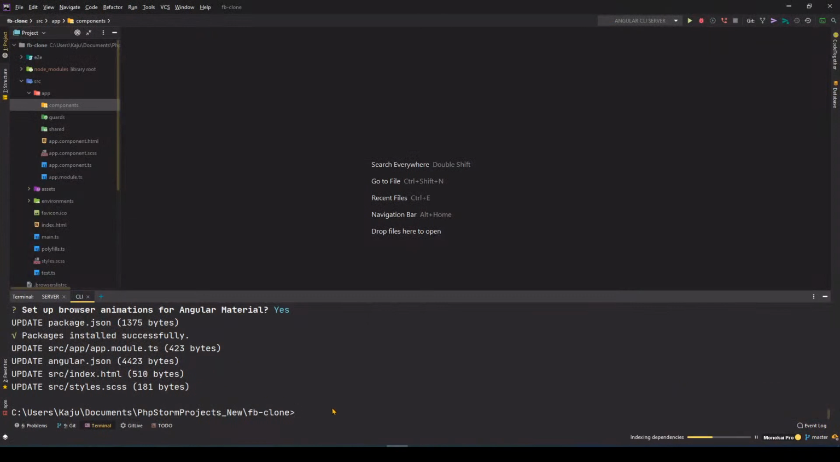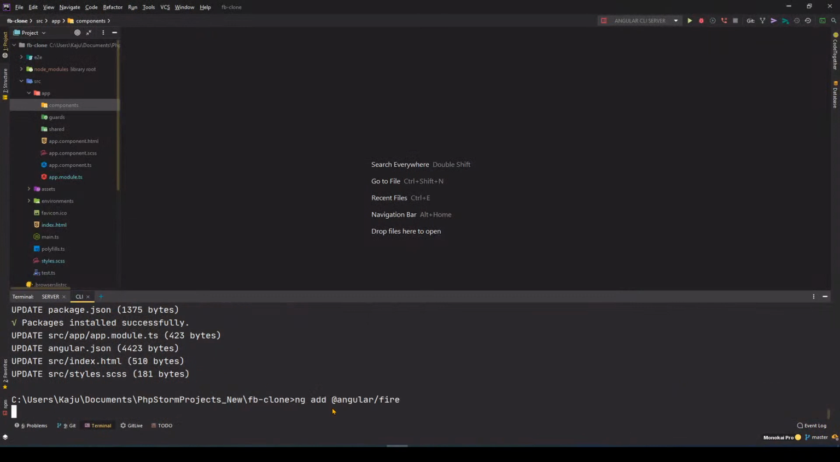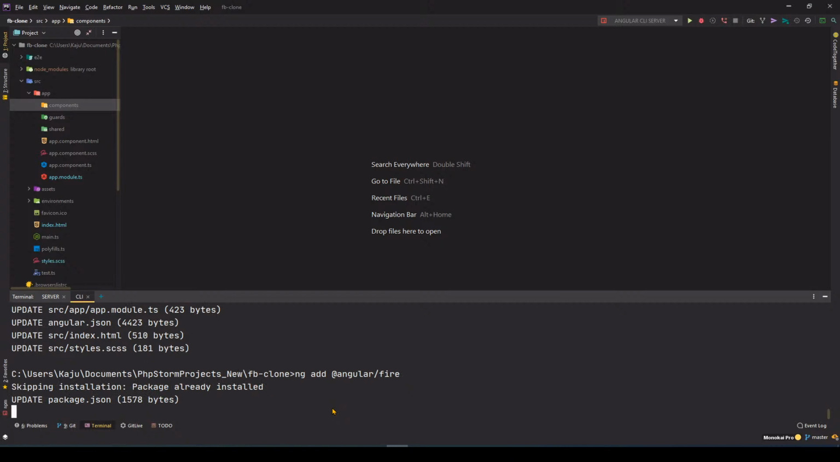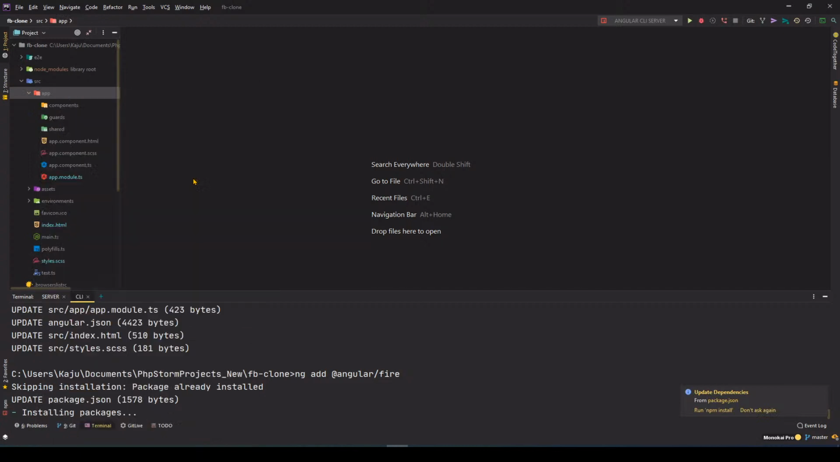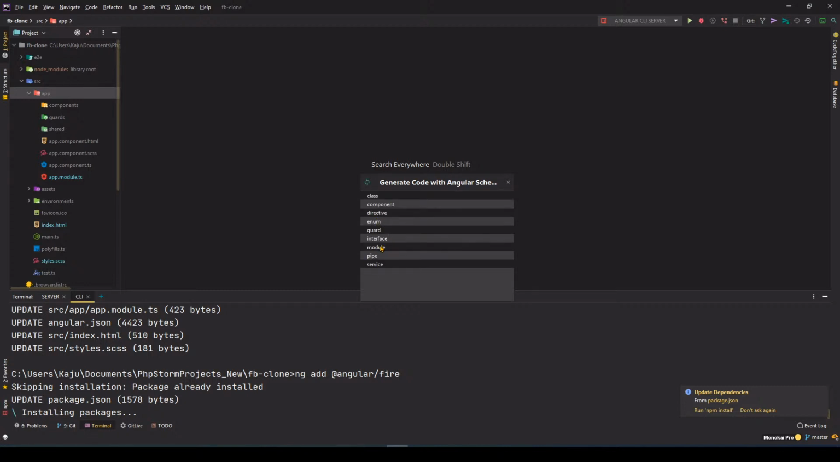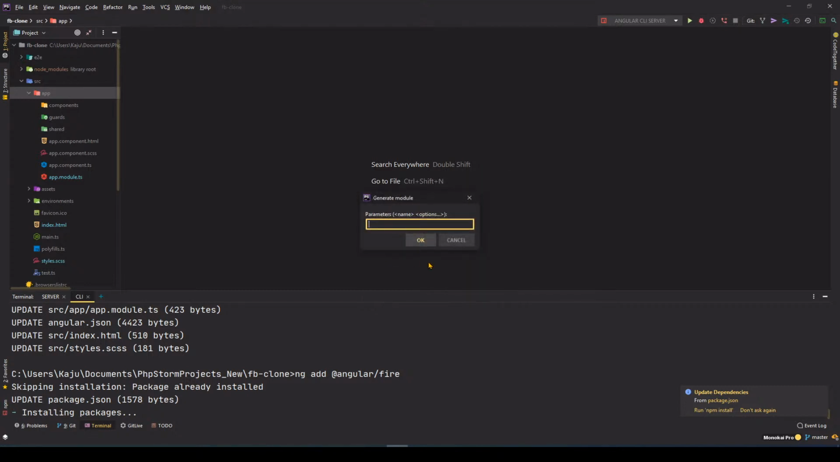Okay, like that. Okay, so once that is installed, I'll create a new module here using the Angular schematics. So that will be for my routing. Okay, app routing module.